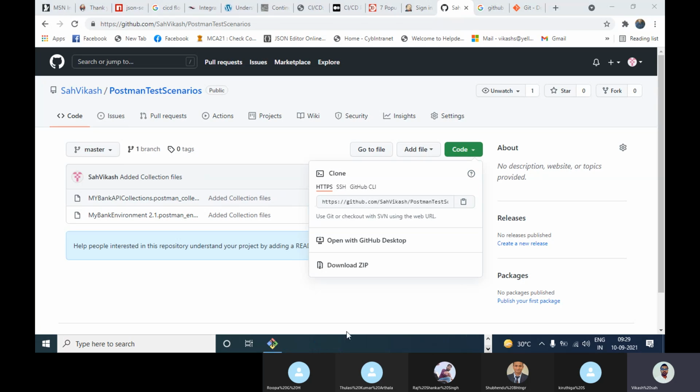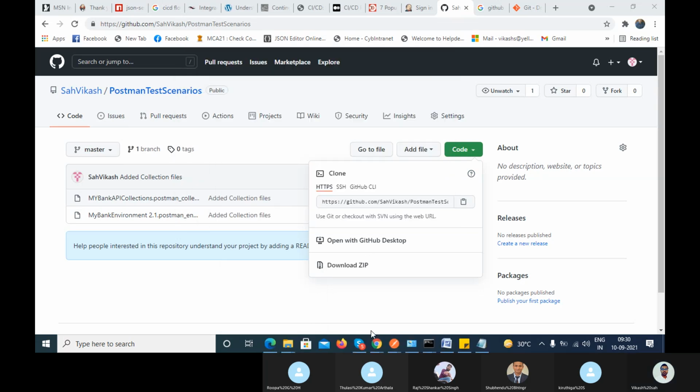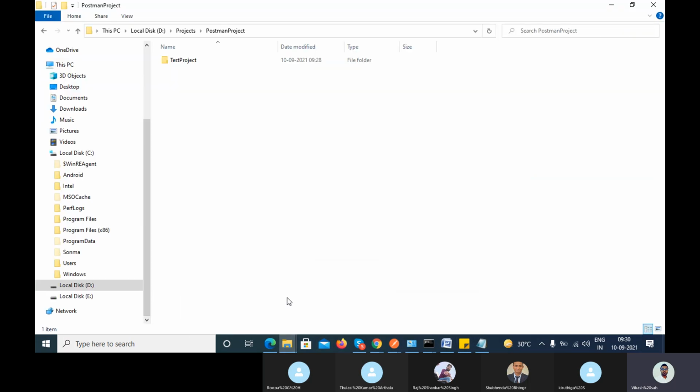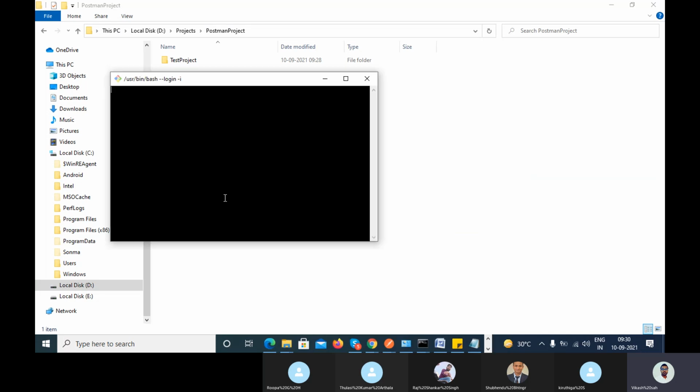Go and open the git bash. Here you can type. Let's suppose inside the Postman project I want to clone that particular repository. I go here again, type git clone, paste that git URL and press enter.